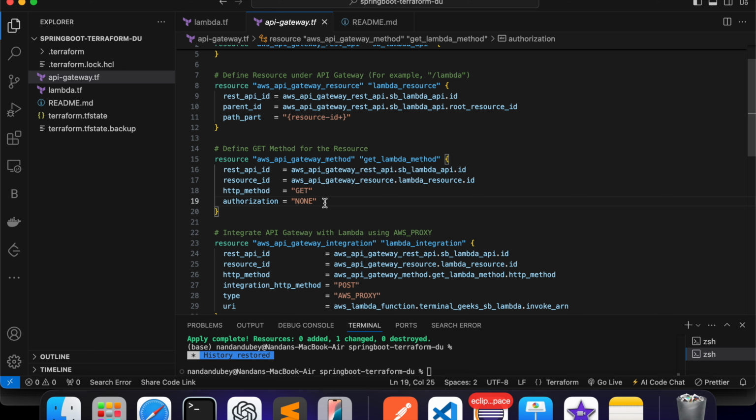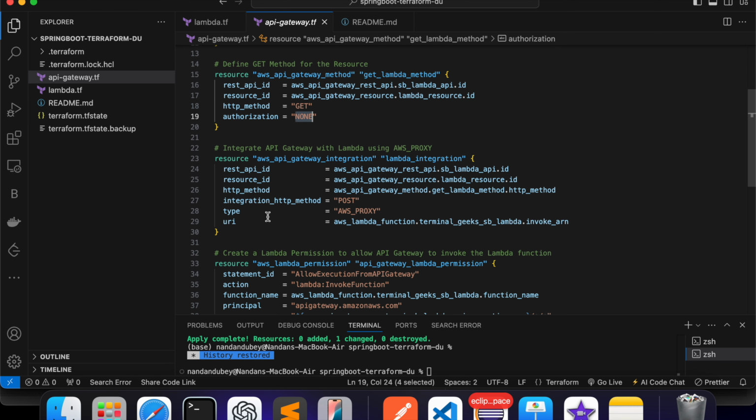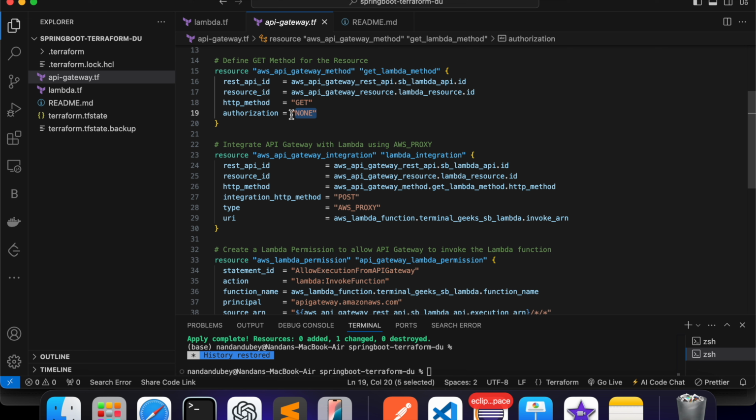This is the integration method, you can say. Okay, so this is taking the REST API ID, this is taking the resource ID, this is taking the HTTP method, and this is taking the authorization, which is none for now. Later we can add some authorization which will take an X API key from the environment.